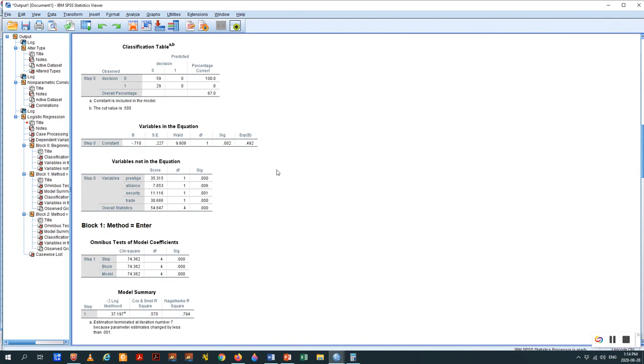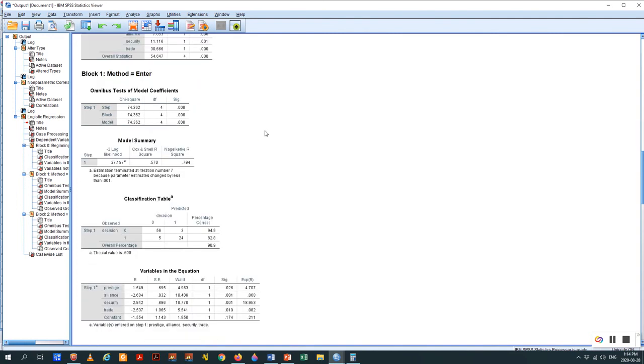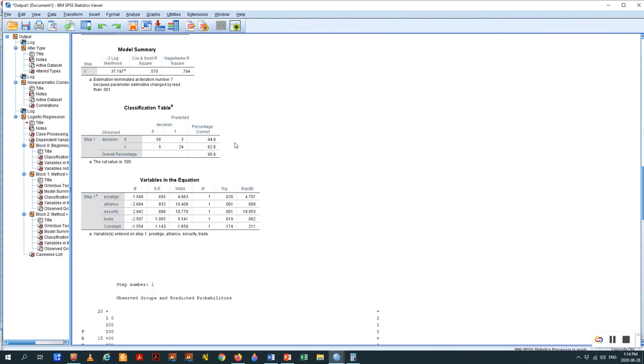Okay, so here we have the original model. We have here the chi-square. And the chi-square is used to measure the difference in the model with the null hypothesis versus the model with the 4 independent variables. Here we have the model summary. And here we have a classification table.